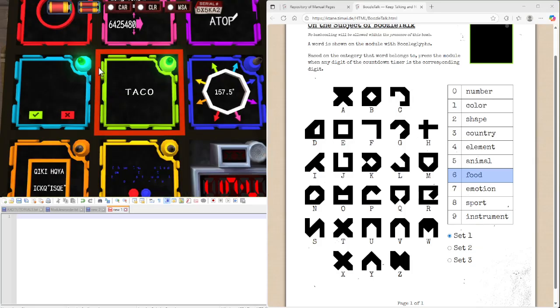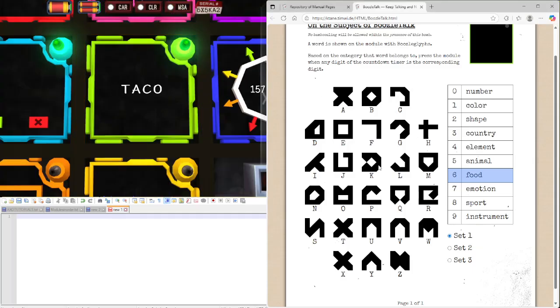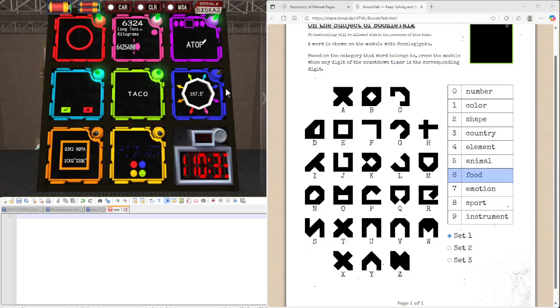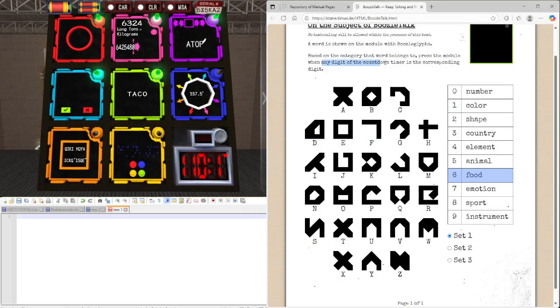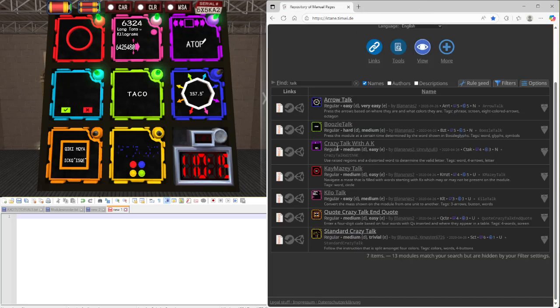So that is BoozleTalk. Translate the word from BoozleGlyphs. Identify the category it's in, submit on that number by pressing the module on that number, as the last digit of the timer, that is. Actually, any digit of the countdown timer. So you don't have to wait for a whole minute if one of the digits in the timer is the one you need. So that's actually good to know. It can be any digit, not just the last digit.